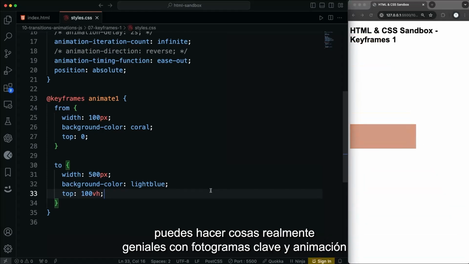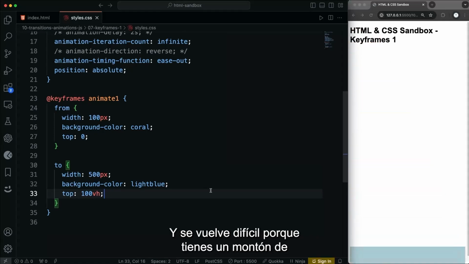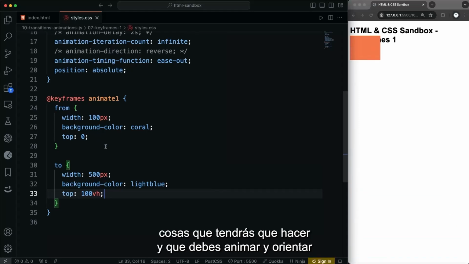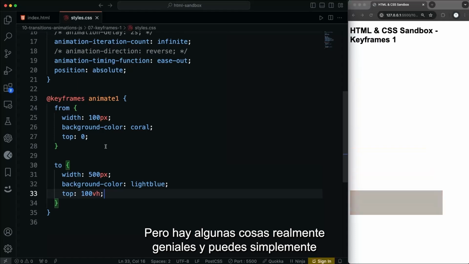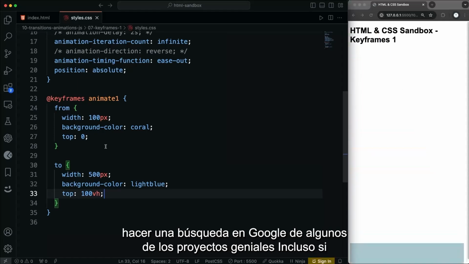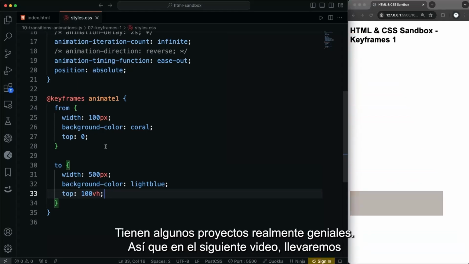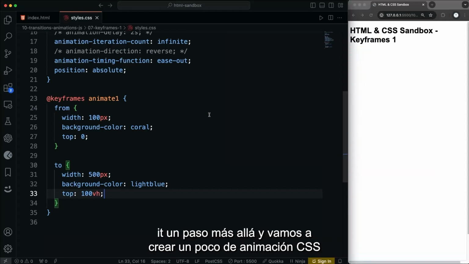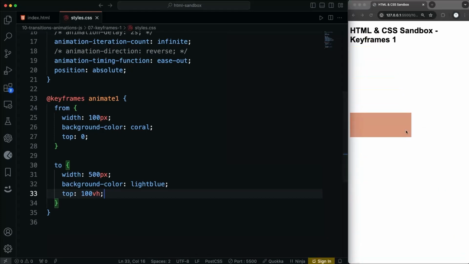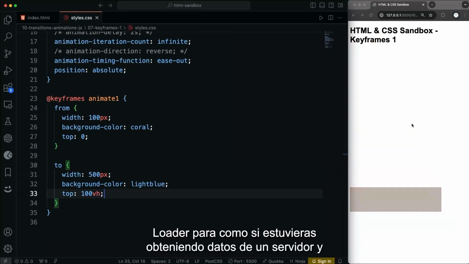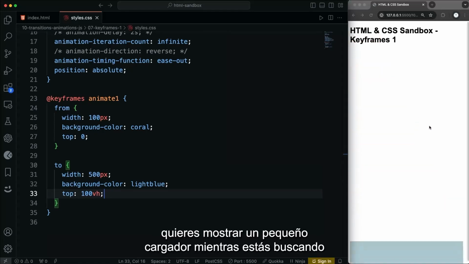There's a lot of stuff you can do, really cool stuff with keyframes and animation, and it does get difficult because you have a lot of things that you'll need to animate and target, but there's some really cool stuff, and you can just do a Google search for some of the cool projects. Even if you go to CodePen, I think it's .io, they have some really cool projects. So in the next video, we'll take it a step further, and we're going to create a little CSS animation loader, for if you were fetching data from a server and you want to show a little loader while you're fetching it.